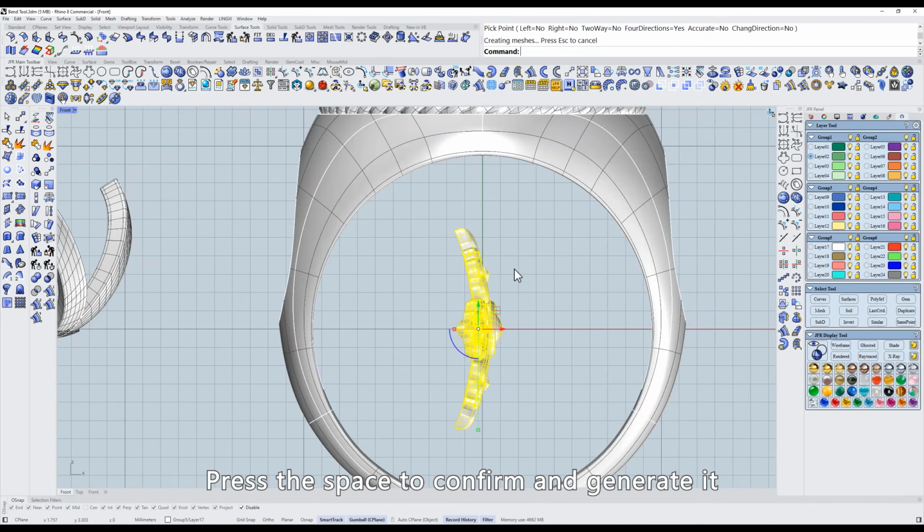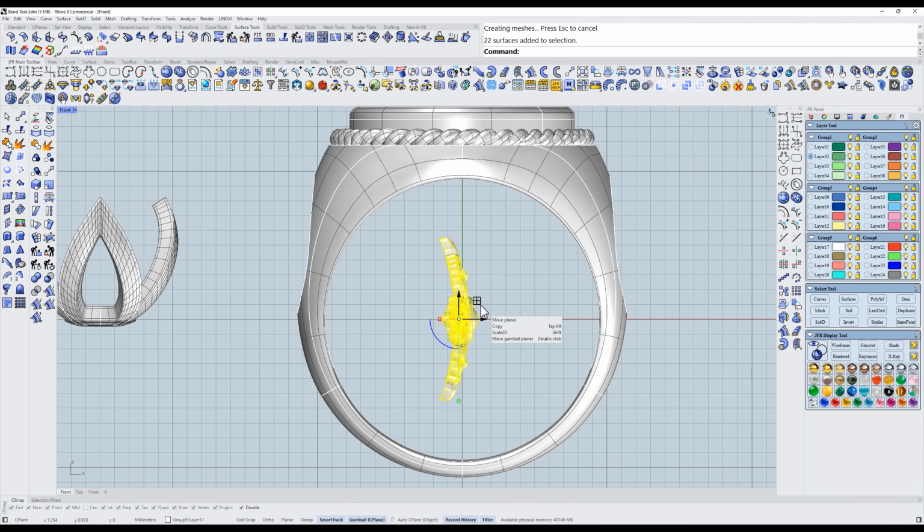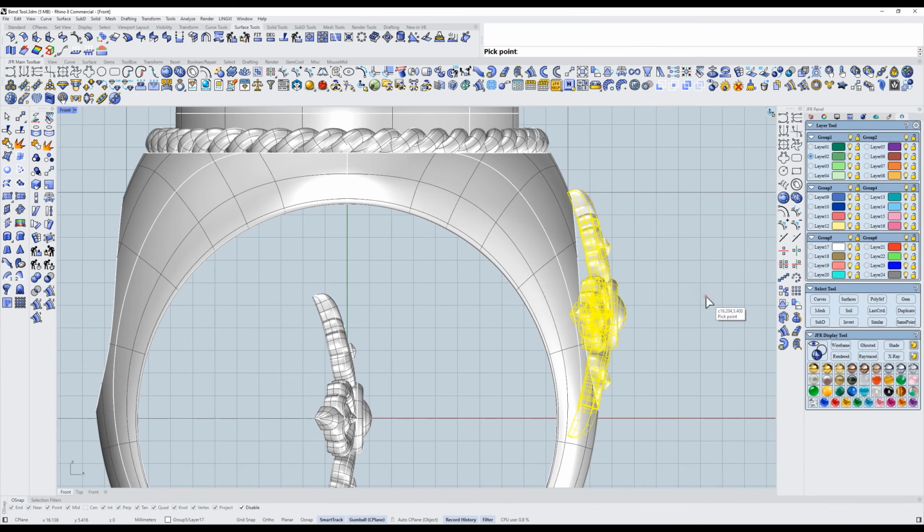Press the space to confirm and generate it. Then move it to the upper right corner. Rotate it.